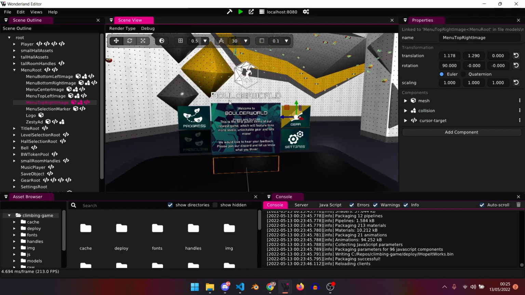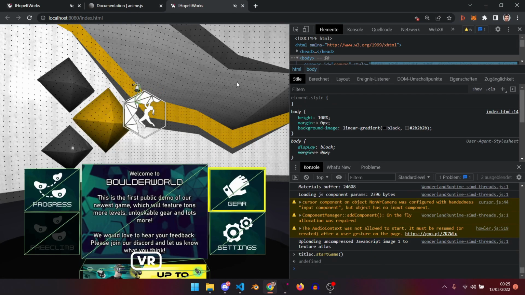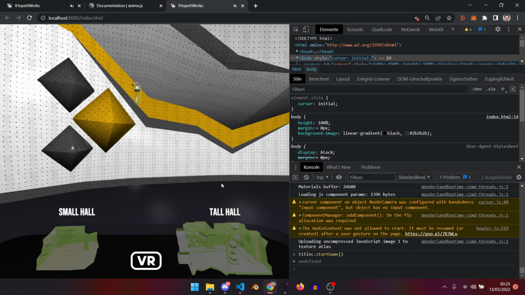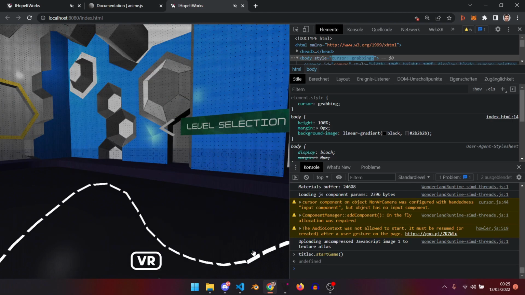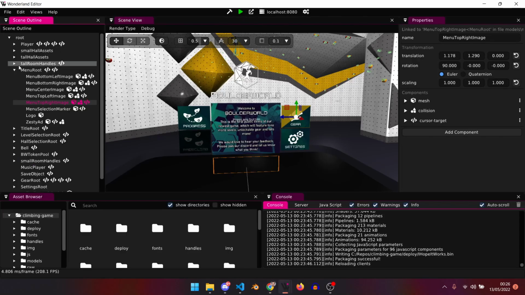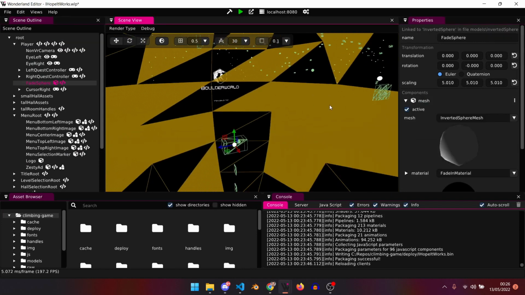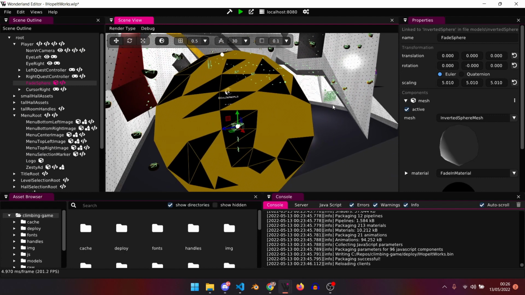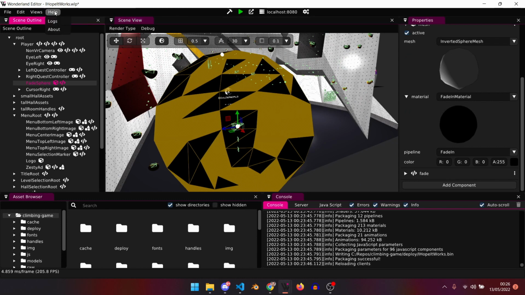Next thing that I want to talk about is this fading effect within the game. Whenever you do something, there's this fading that moves the player or changes the environment. You get this fading effect, which I think is pretty cool. We achieved that with the help of a fading sphere. This is basically a large sphere that we've imported from Blender, and it has its own material which has its own pipeline.